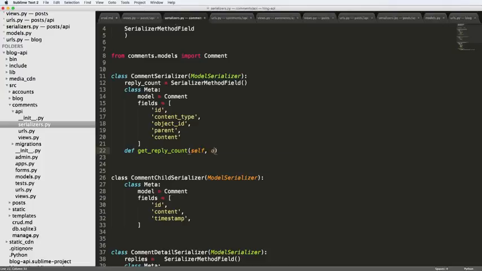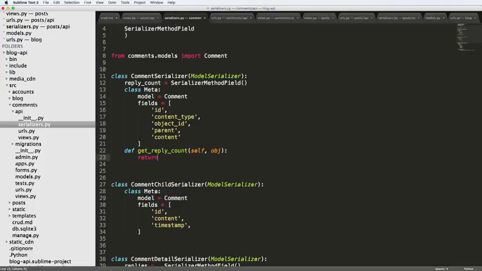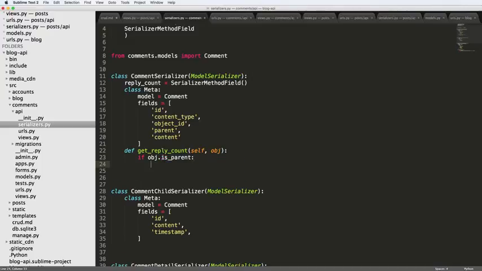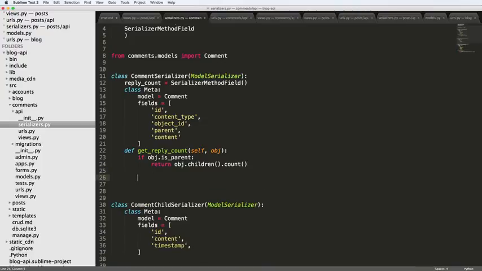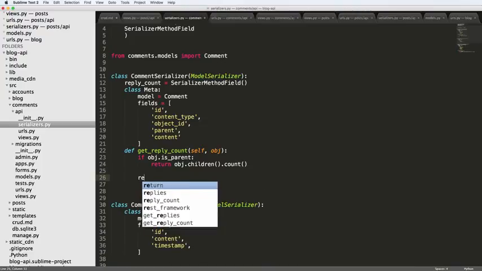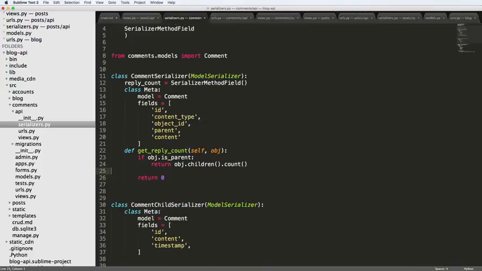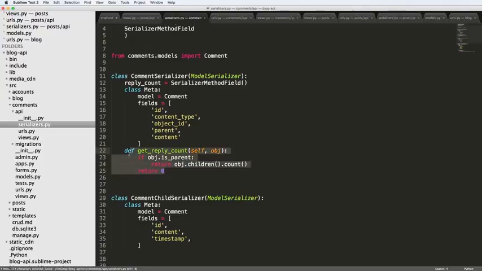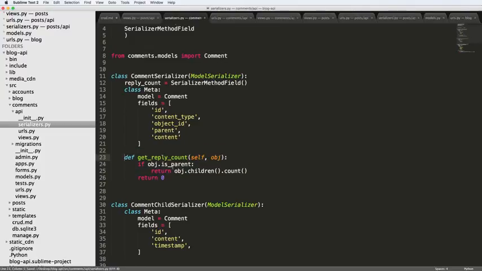So we're going to do self and object, and we're going to say if object.isParent, and it should be, but if we're just putting in that clause just in case, we're going to return object.children.count. Otherwise, we'll just return 0. We could say none, but I'm just going to say 0 because if there are 0, then 0.